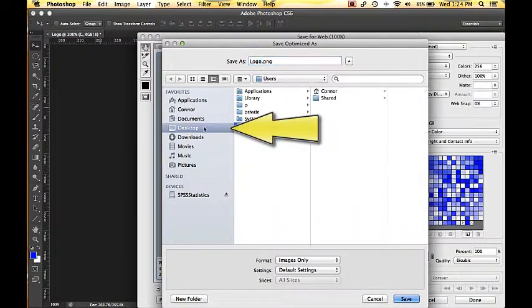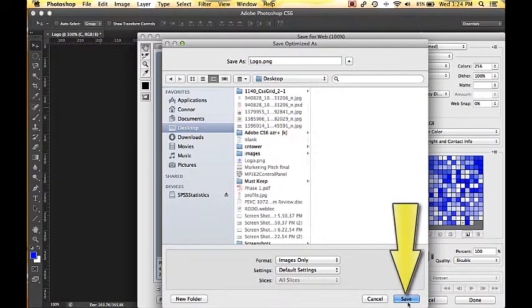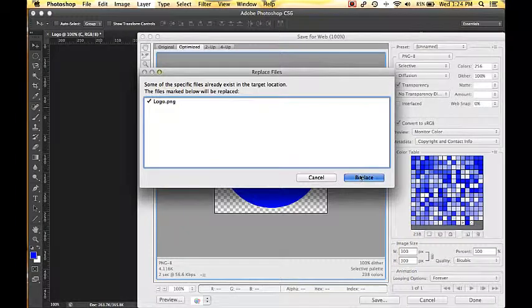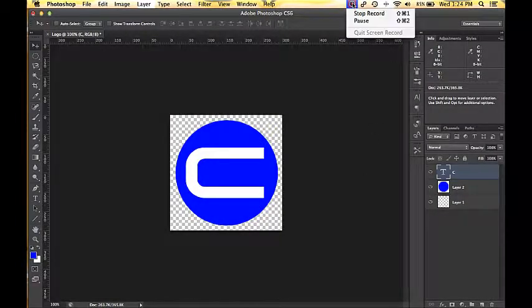We're going to put it to the desktop, so we're going to save that. I already have it on there, so we're going to replace that, and that is how you make a logo.